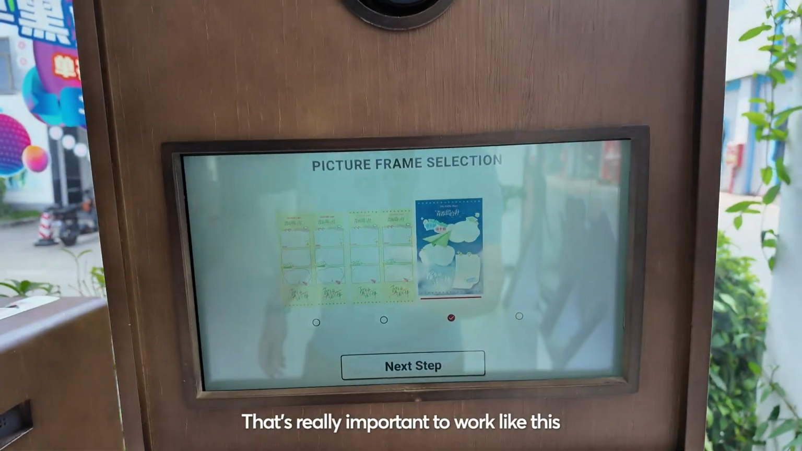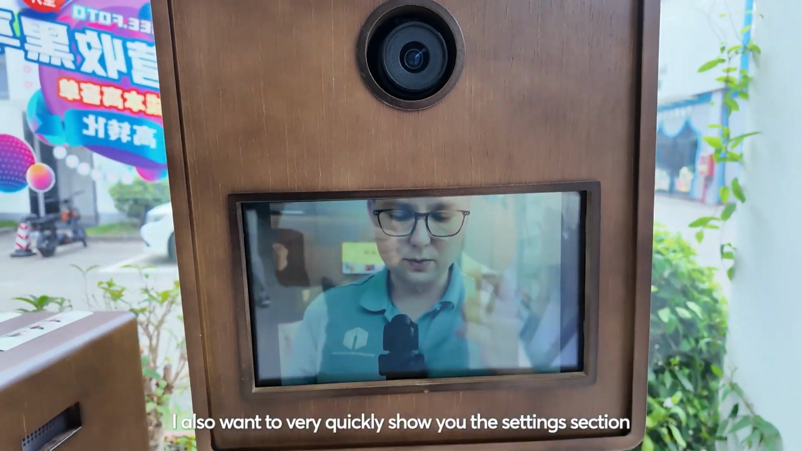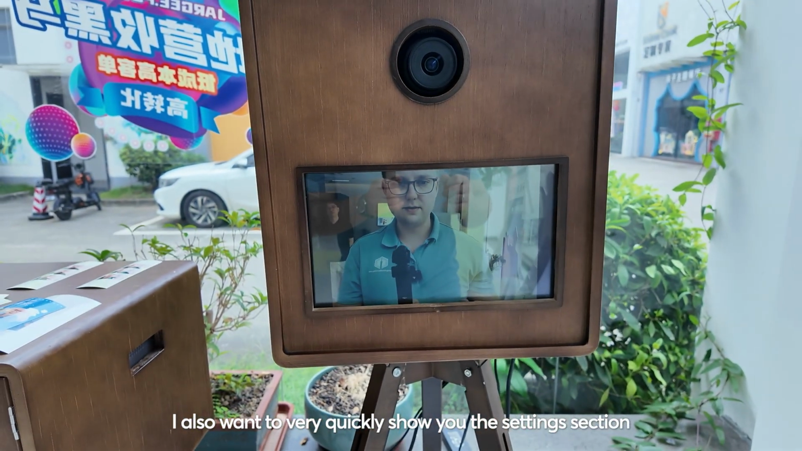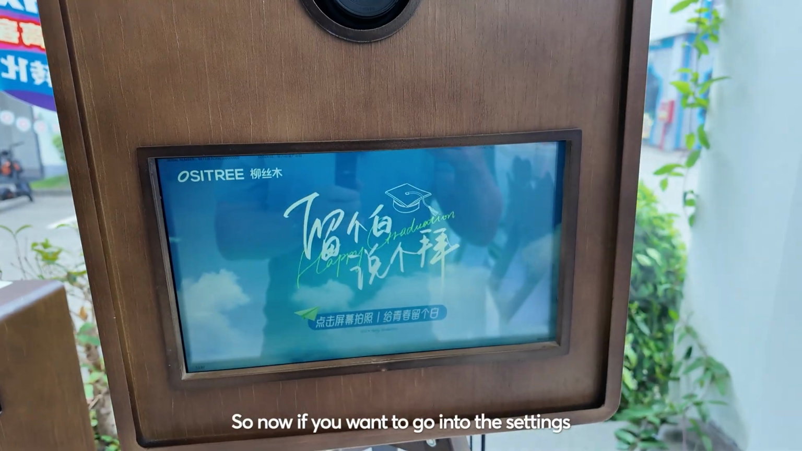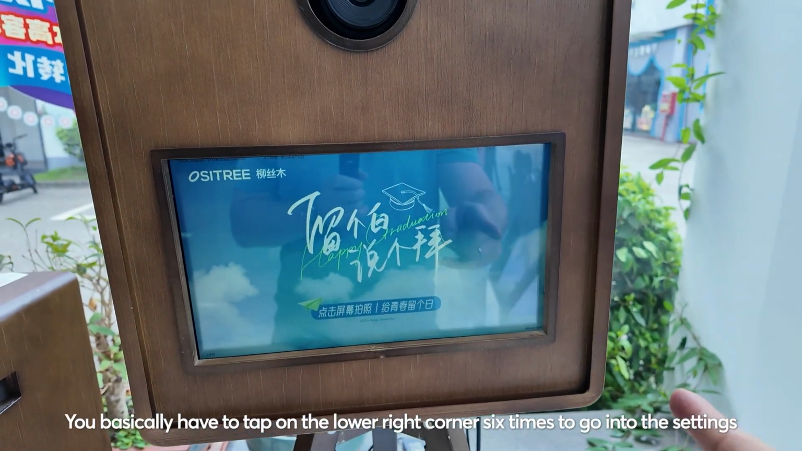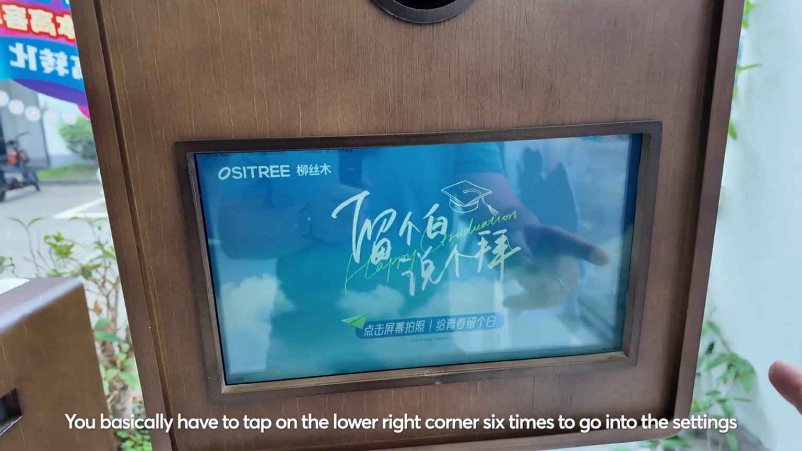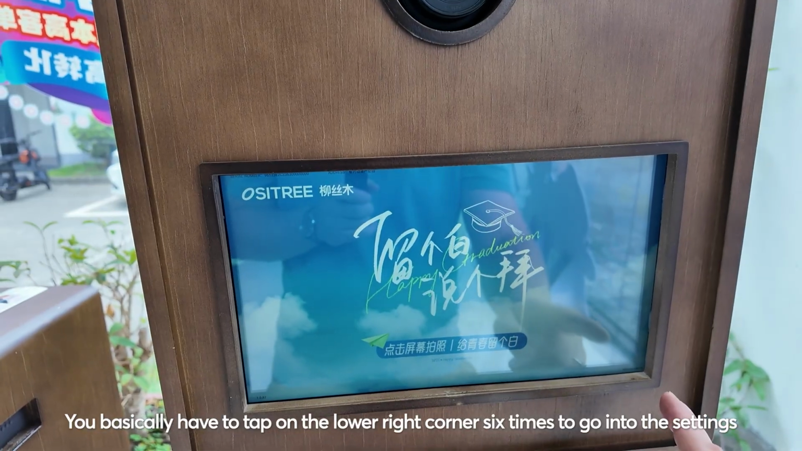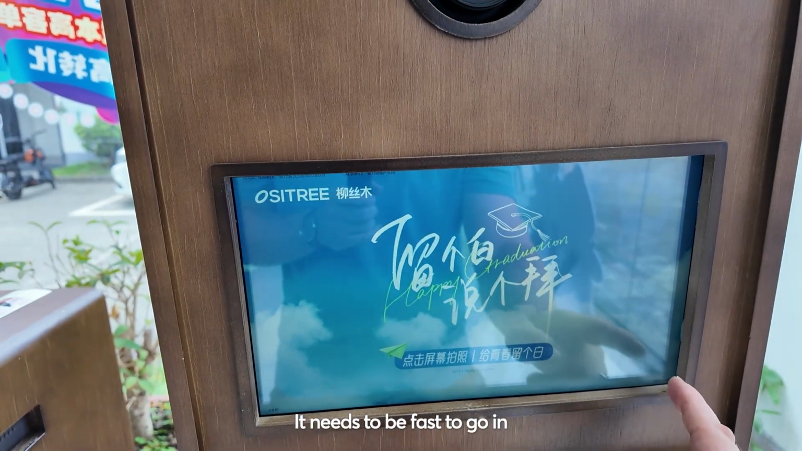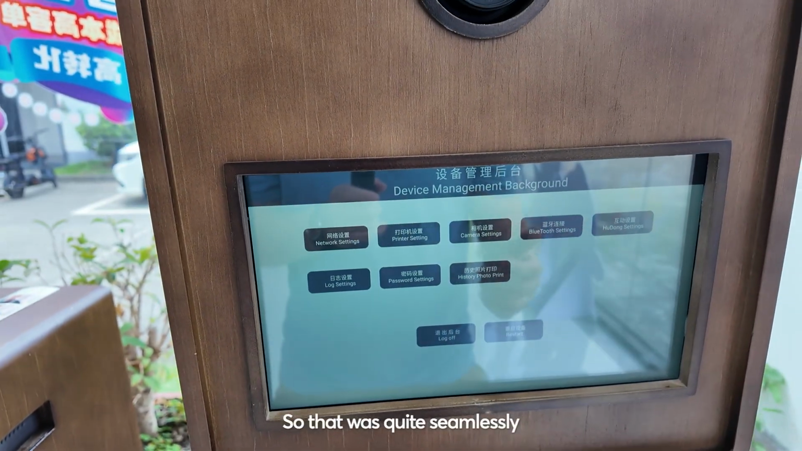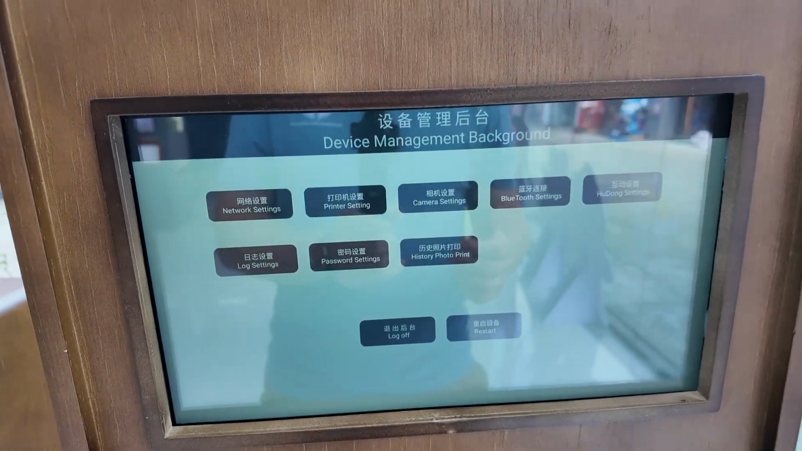and I can imagine that at events it's really important to work like this. I also want to very quickly show you the settings section. Okay, so now if you want to go into the settings, you basically have to tap on the lower right corner 6 times. It needs to be fast to go in, otherwise it's okay. So that was quite seamless.